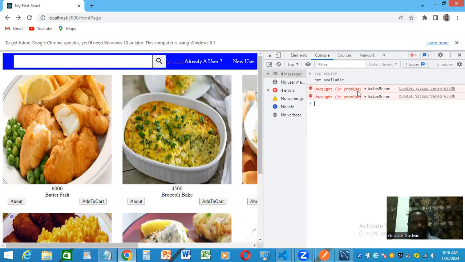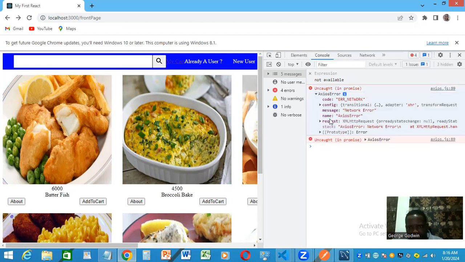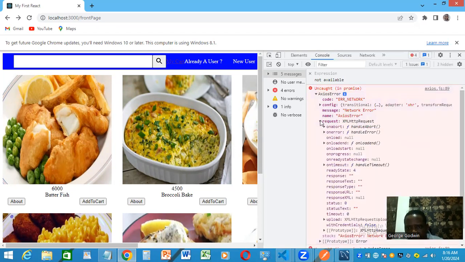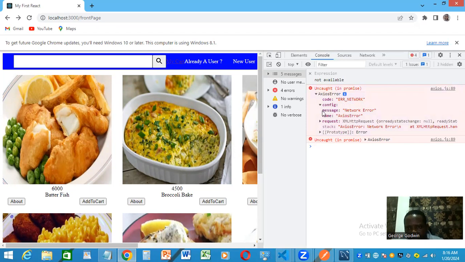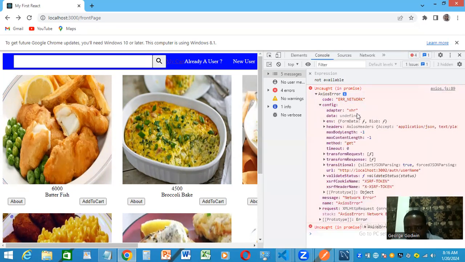So now I'm logging it. That means there's a problem, uncaught error. That means I have a problem. Let's see what the problem is. I think I have, let me see. Undefined. It's telling me undefined.